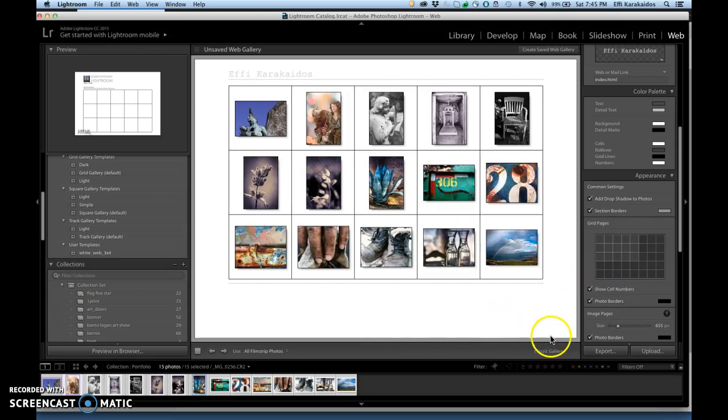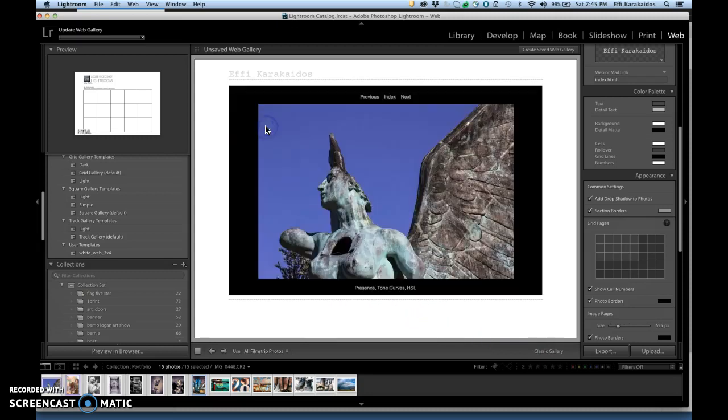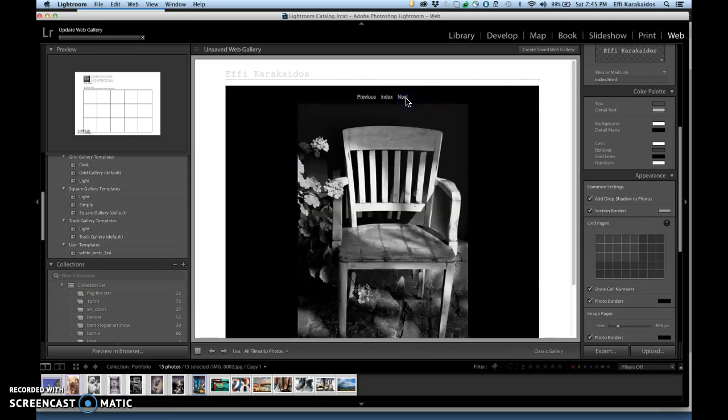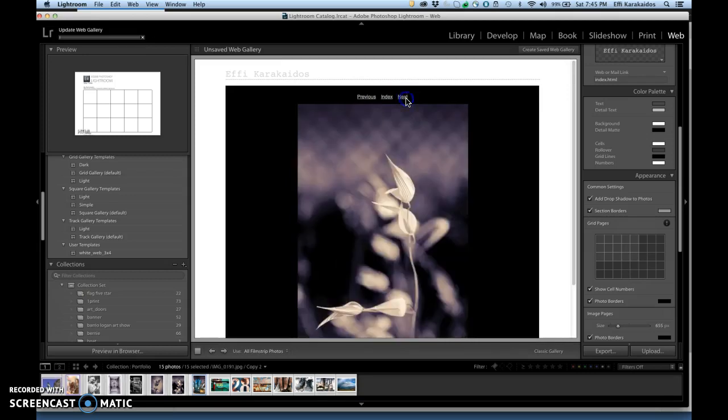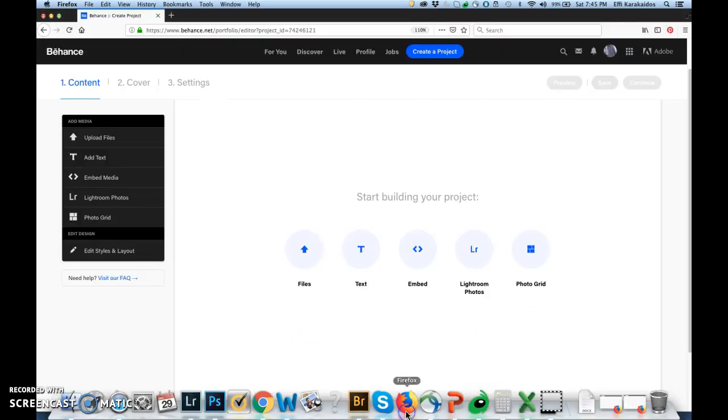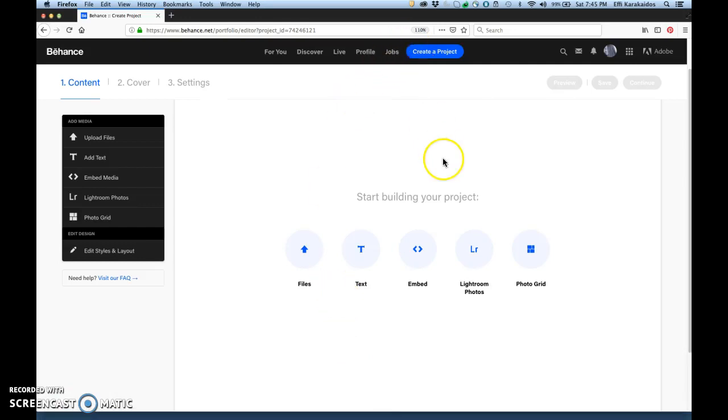All I would have to do now, I could go ahead and click through, make sure everything appears as I wish, and once I've done so, go ahead and export the entire site folder. Another option is a Behance site.